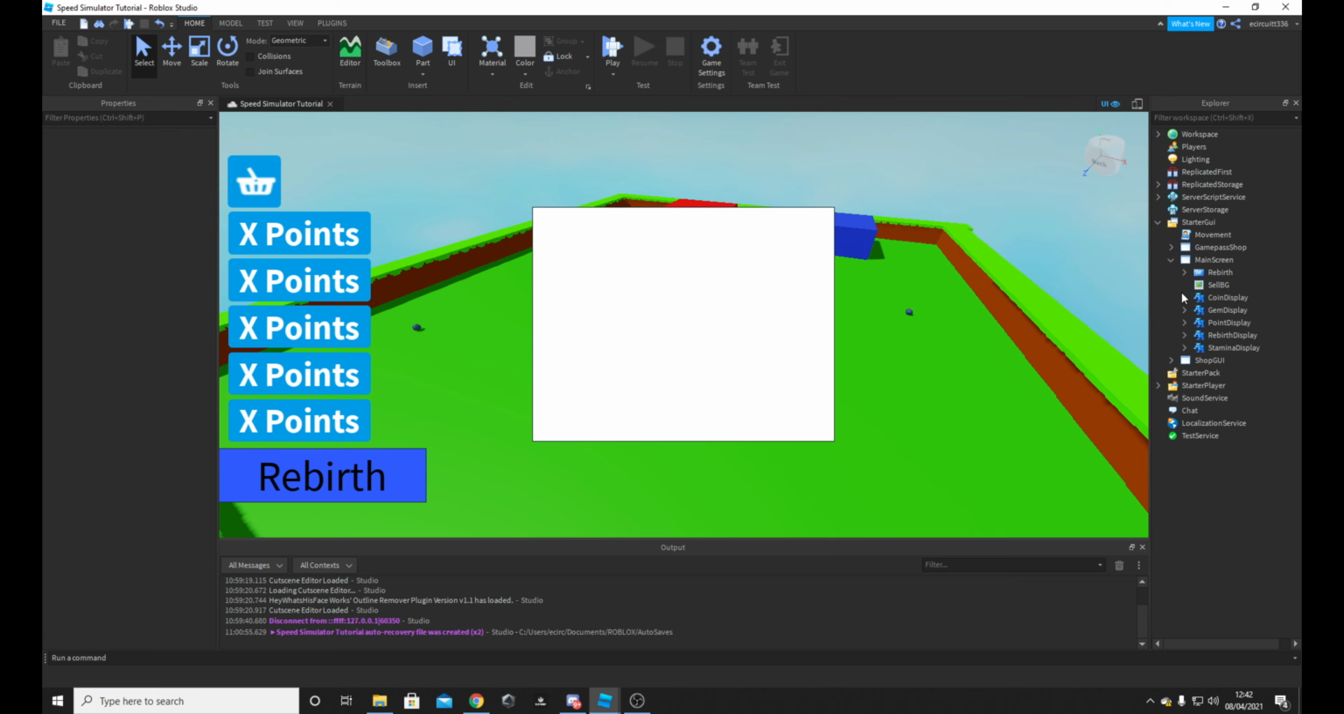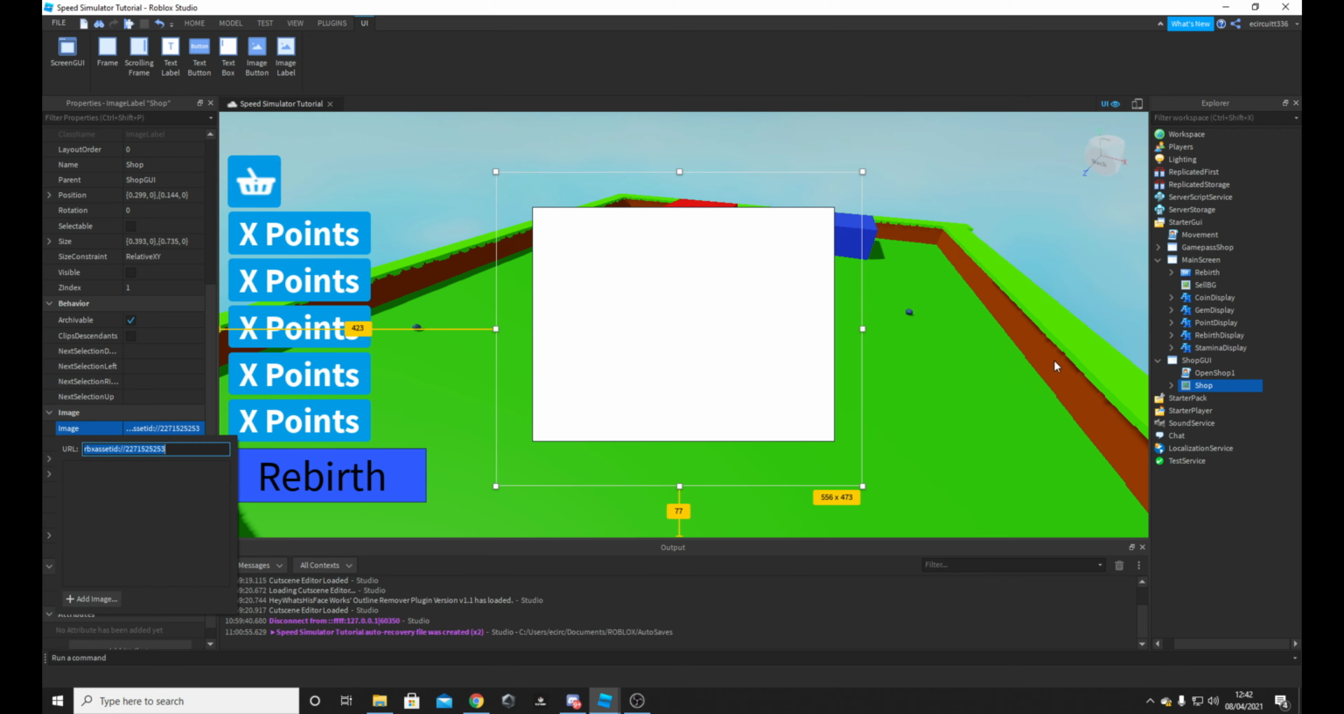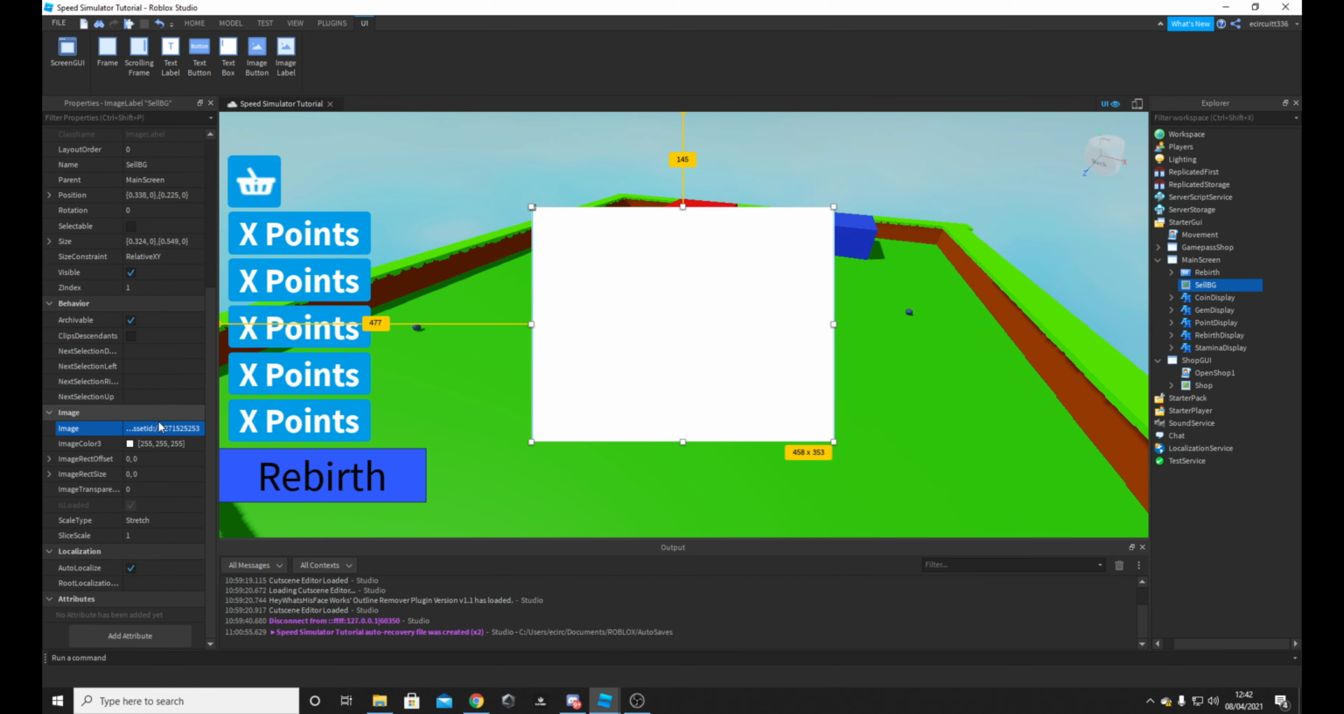Oh, sorry, I made a mistake. The image URL here is not going to be in the description. To get it, all you've got to do is go over to the shop GUI, click on shop, and then copy that image URL, and you can go back and paste it in. Yeah, sorry, I made a mistake there. I was thinking the wrong thing.